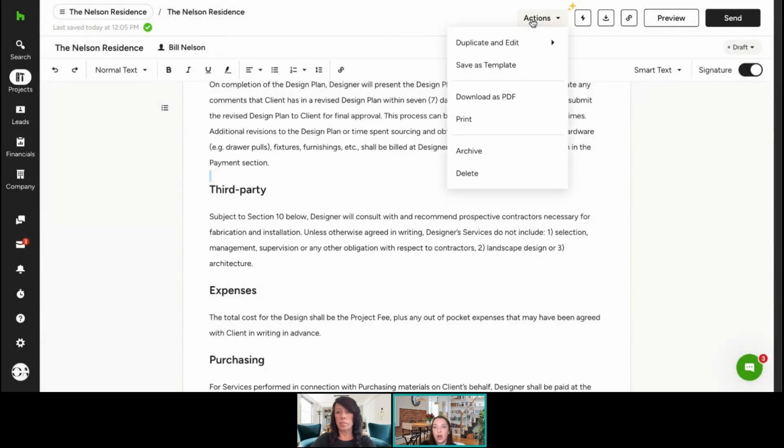In this Actions dropdown as well, I can always duplicate and edit this contract. A nice feature is I can duplicate it within the project, or maybe I need to use the same contract for another project. I do have that capability as well. I can download it as a PDF, print, archive, or delete directly from this menu.